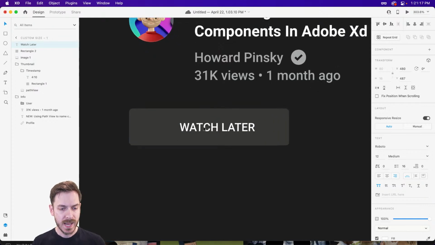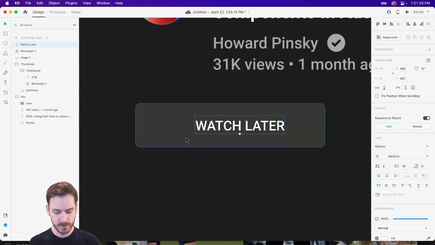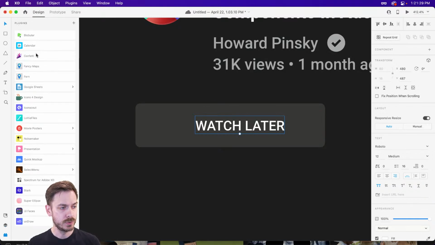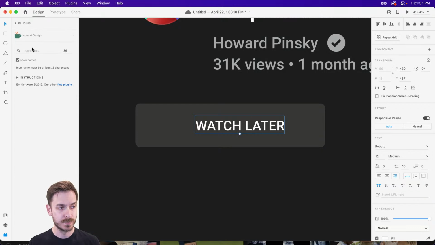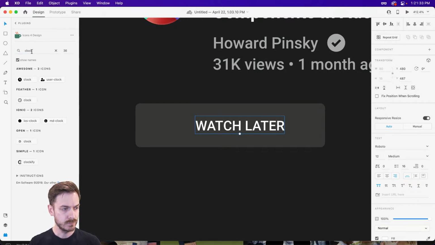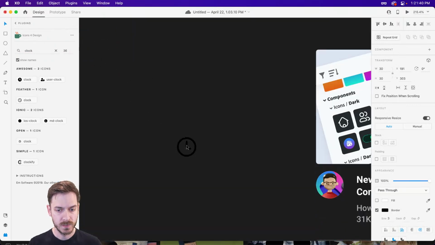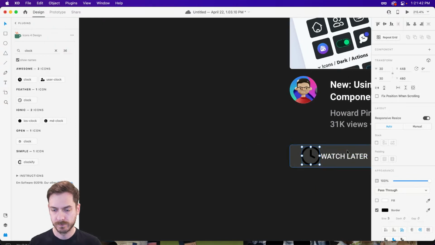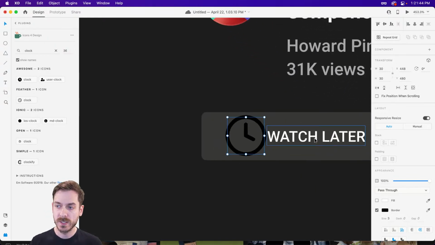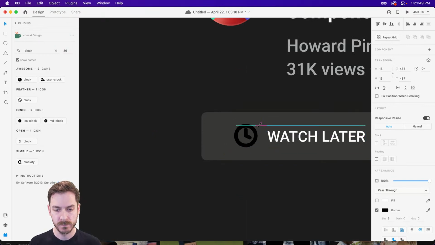All right, so we have our watch later label, and now we need an icon. You can, of course, use an icon that you might have in a library on your computer, or you can hop over to your plugins, hop over to your Icons for Design plugin, and this one looks pretty good right here. Move that all the way down here. Cornell's saying Windows Shift S on Windows. There you go. Thank you, Cornell.